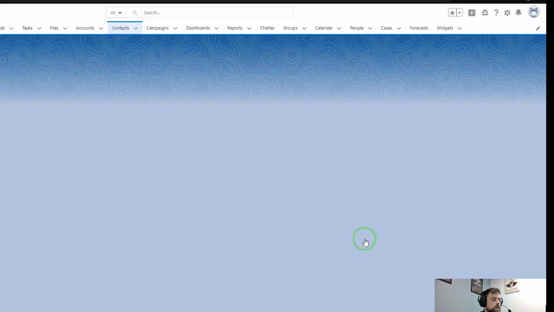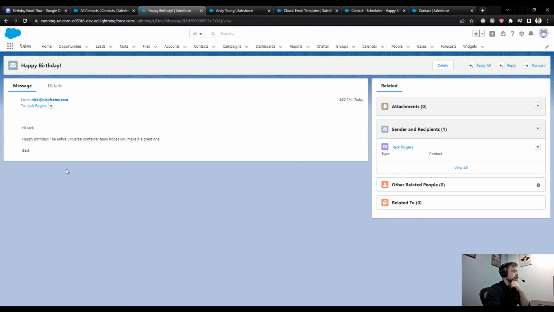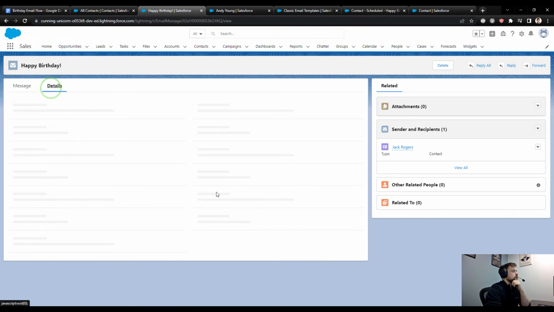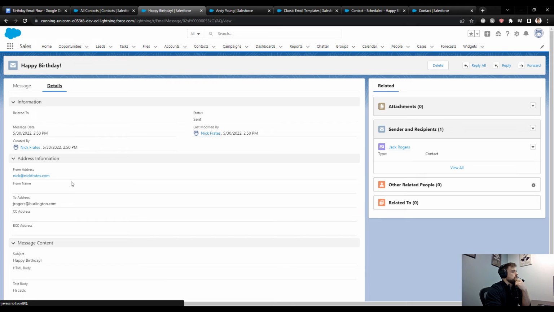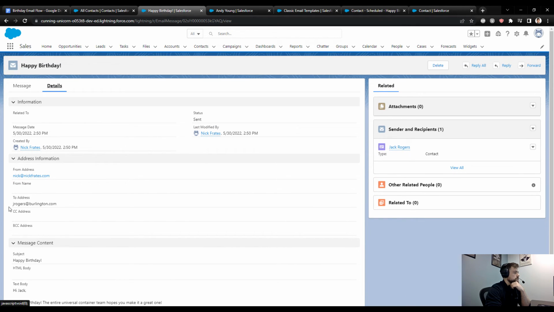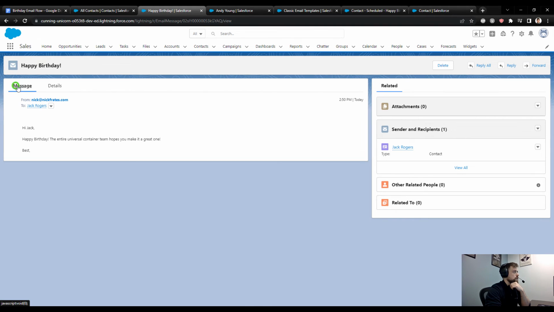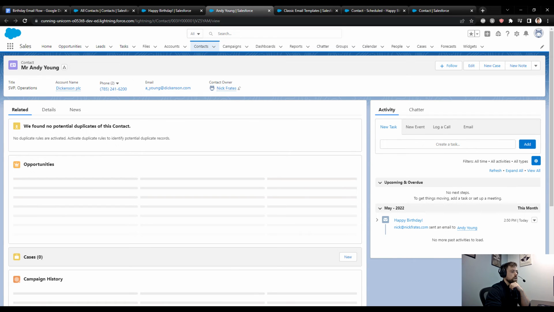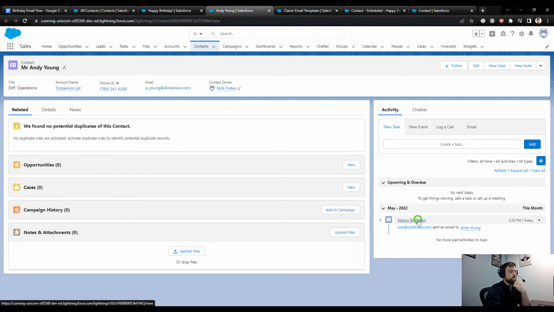So, happy birthday. The email message went out and came from the address of my user in Salesforce. And yeah, it looks great. It was sent, it got the to address in there, got the from address, it has the date and time. So that looks really good for Jack. Now let's look at Andy, and he also has one. So that's awesome. Let's open it up.